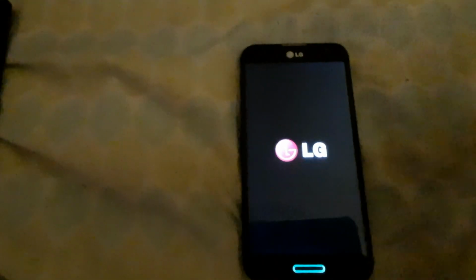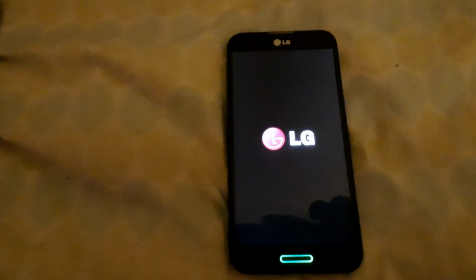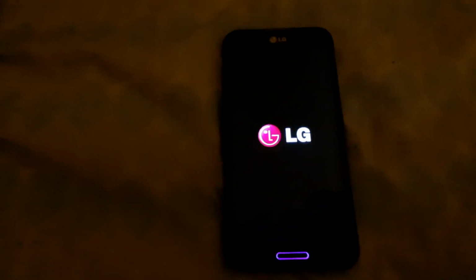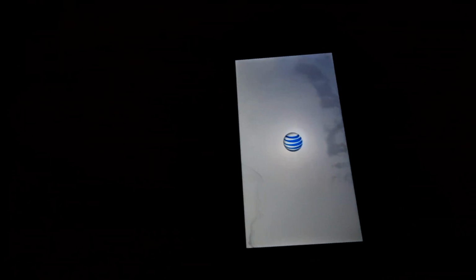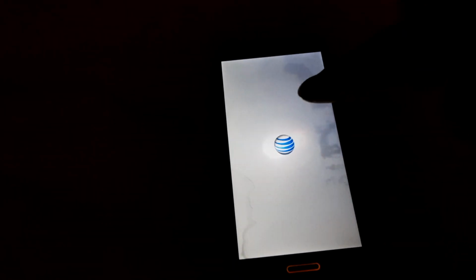This is the LG Optimus G Pro. Bought it off eBay for $14.97 with water damage in the LCD, as you could tell here in a moment. See? Mainly right here, there, and right here where it looks like it was starting to seep in too.